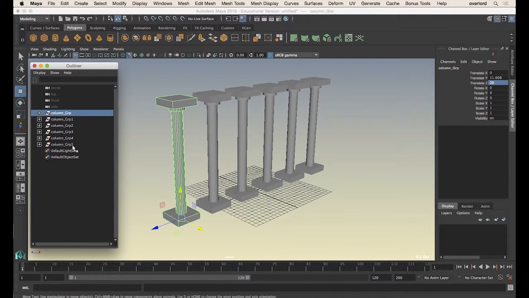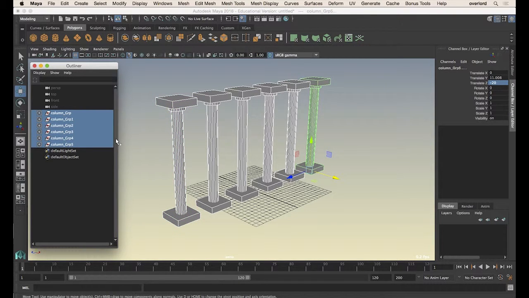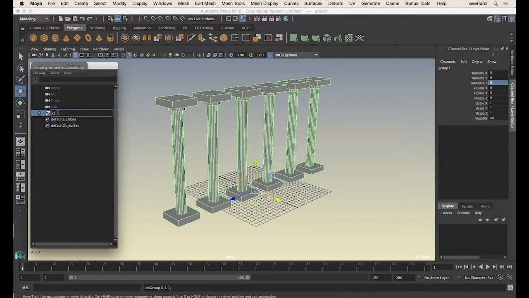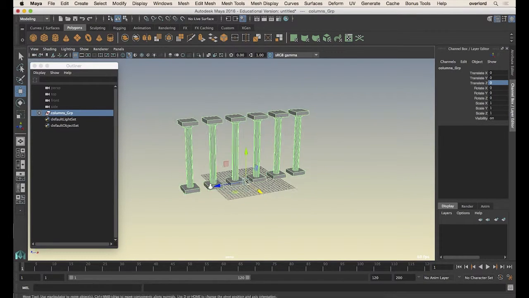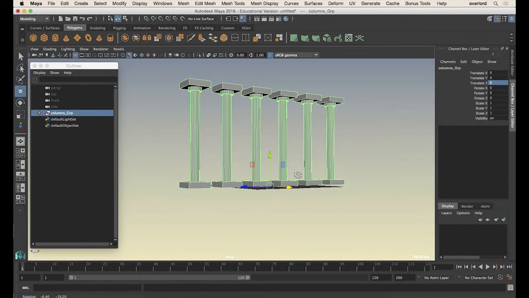Okay, so we've got our columns and we're going to group them all with, again, selecting all the groups and Command G. And we're going to call this columns, plural, group. And I've misspelled columns. And that's just to keep our scene hierarchy tidy.